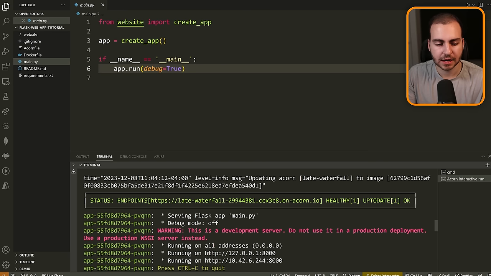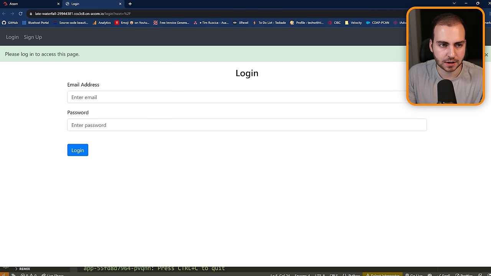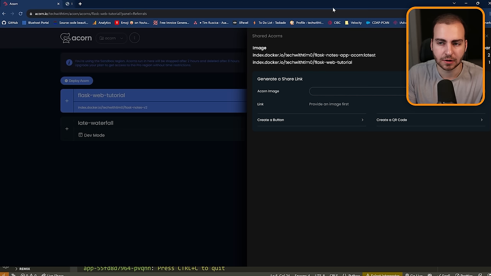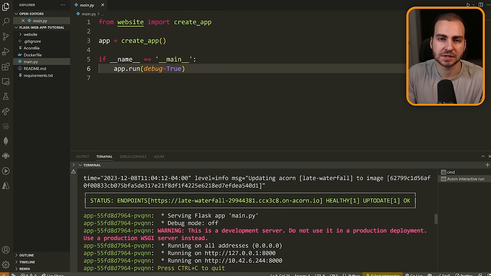So you can see that this is actually now running an endpoint that I can connect to, which will load the application for me. So you can see it's loaded up here and I'll be able to view any logs of my application just like I would if I was running this locally here in my CLI.